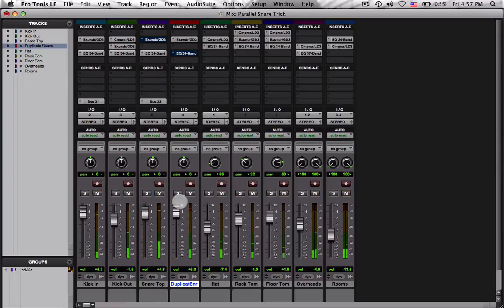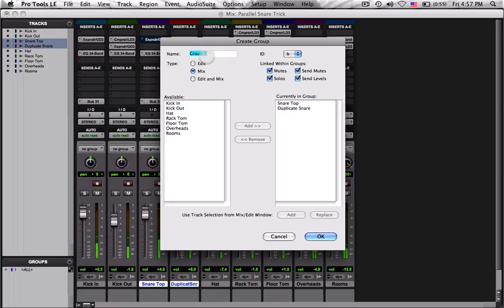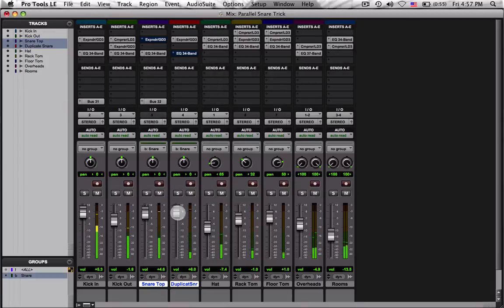And then you can actually come along and group the snare together while you're doing a mix group or something, if you want, and then you can control it together. But there we go. Voila, she is done. So that's a nice trick.